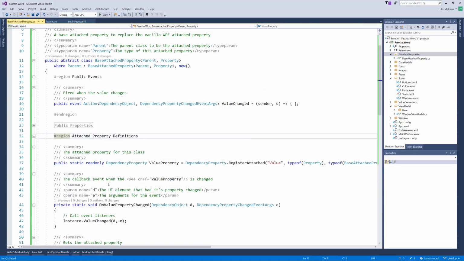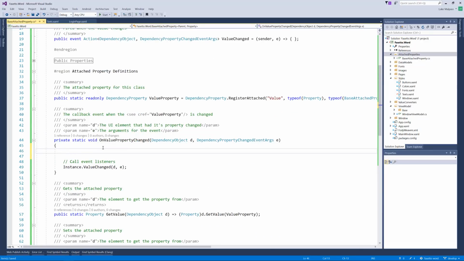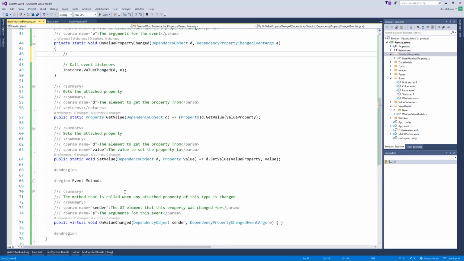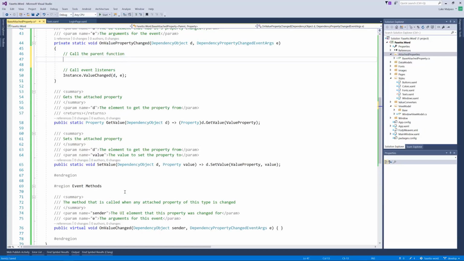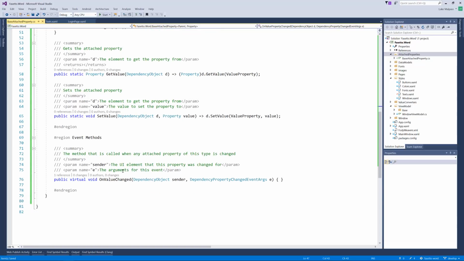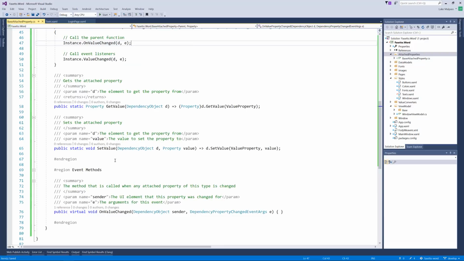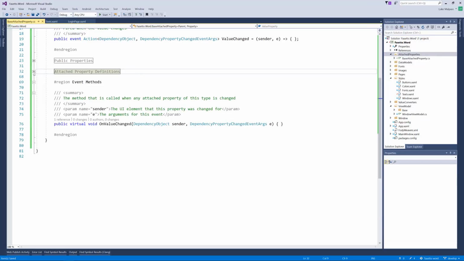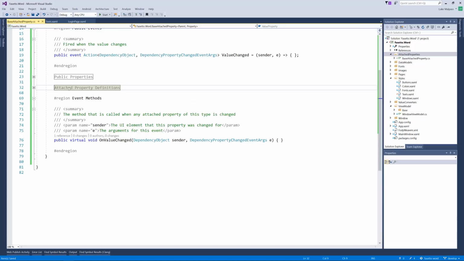And then in this on property change, we also want to fire effectively the parent function, if they override it. So call the parent function. Again, you'll see this in use in a moment. It'll be the instance.OnValueChanged. Pass in the information again. And I think that's it. We've got all those functions, we've got the value event, we've got the getter, the setter, and that's it.